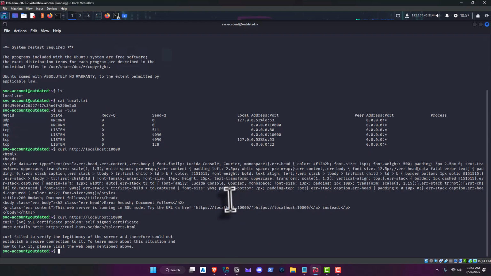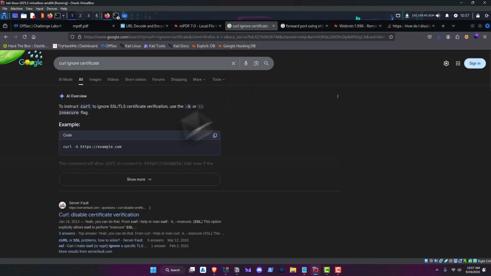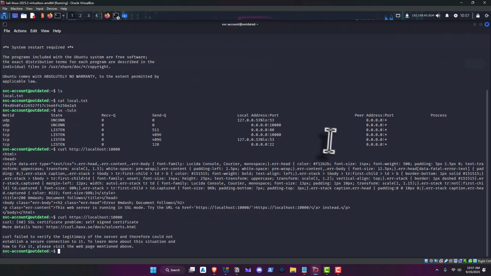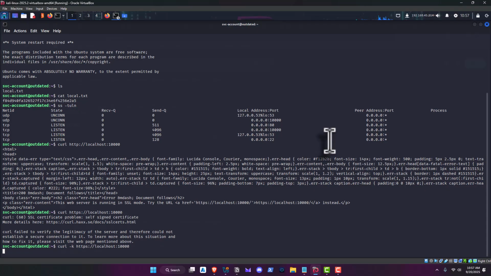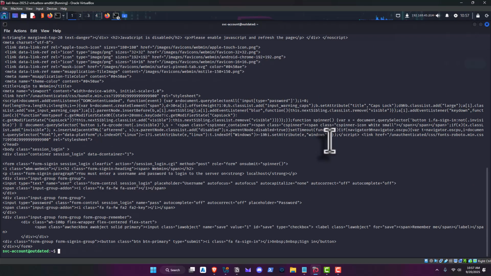Now we get a curl error that says curl couldn't verify the legitimacy of the server. So there basically is a certificate error you would get if you visit a website and it doesn't have a valid certificate or a self-signed certificate, and you have to accept the risk and continue. So I just Googled, how do I ignore certificate errors with curl, and it's -k, okay? So we'll go back to our command, we'll add the -k in there, and hit enter. Okay, now we're in business.